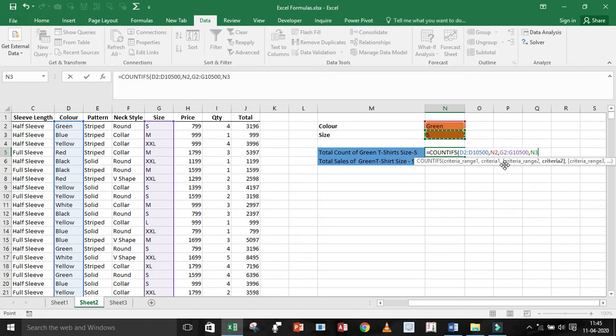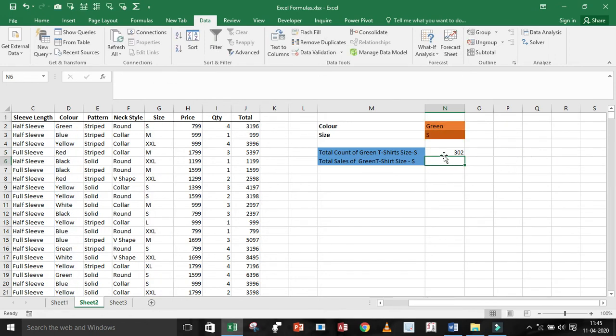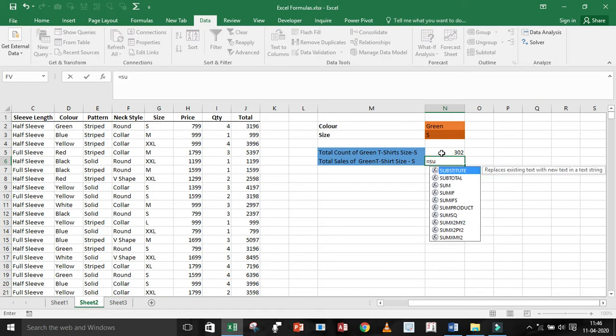Once we have done that, we can close out the bracket and we get a count of 302 green t-shirts with size small. Let's do the same for the Sumifs to get the total sales of green t-shirts where the size is small. So what we'll do here is put in the Sumifs formula.